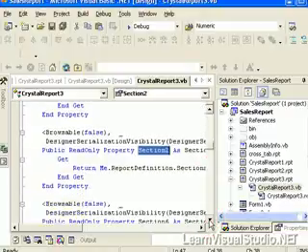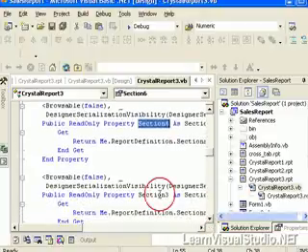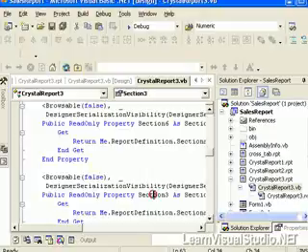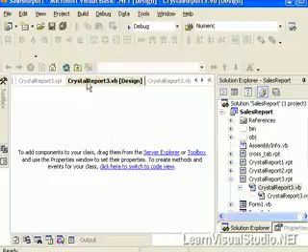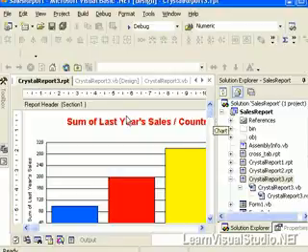The crystaldecisions.crystalreports.reportsource namespace is something that you won't deal with directly, but basically it manages the communication between the viewers and the report engine. And so this allows you to have the viewers on a separate machine than the actual report engine, allowing for things like the web services or fat client applications where you have a Windows Form application sitting on a client's desktop that's able to access the reports off of a main server.